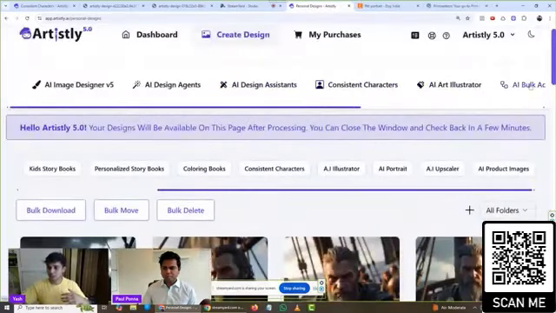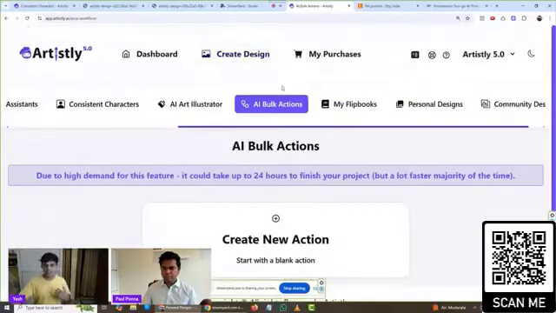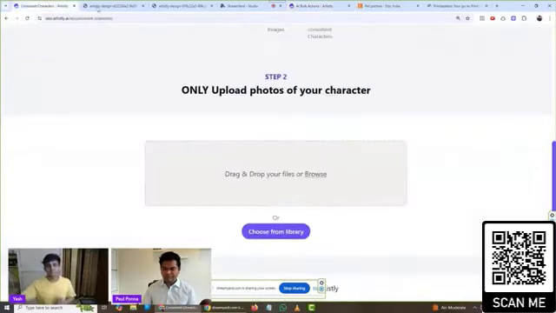And now you can come to AI Bulk Action, and I'm very excited about this, right? So let me show you this, right?